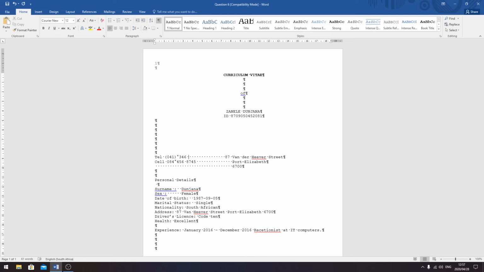It will be 4558. Okay, nothing has changed with the cell number. On the right, Port Elizabeth needs to be uppercase. We have the manuscript sign UC there that tells us it must be uppercase. The rest of it looks fine.